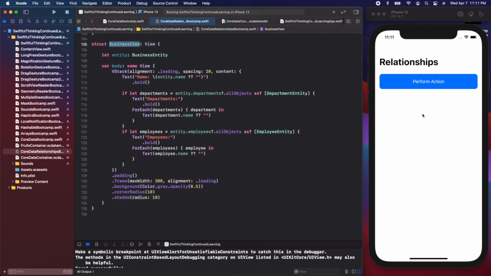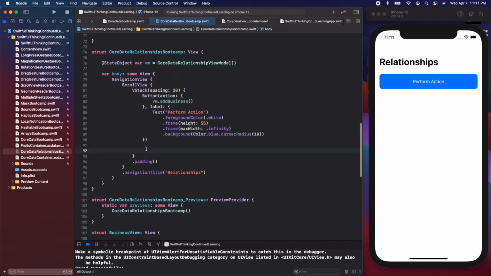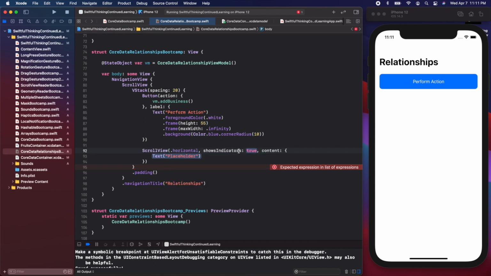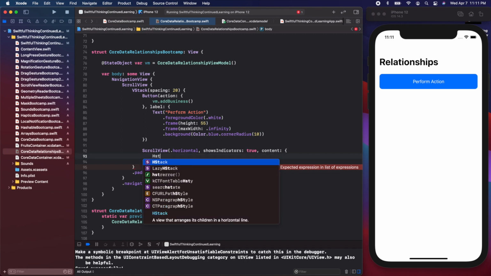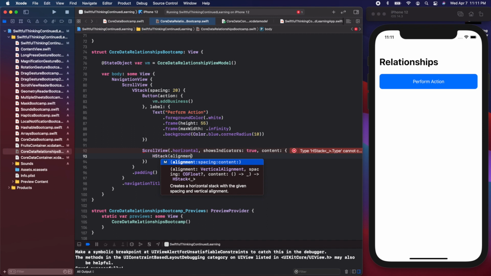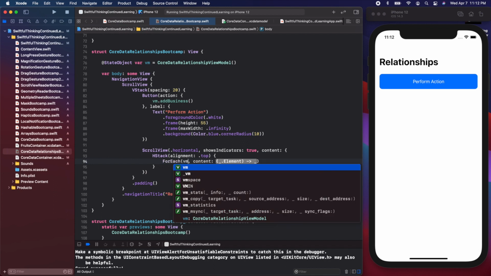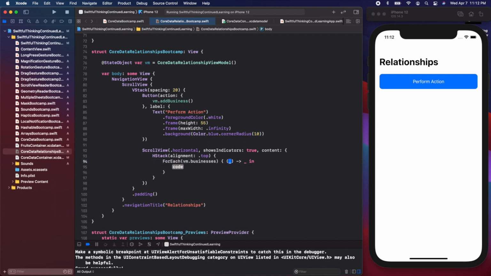So now that we have our business view, let's add one to the screen. And below the button, I'm going to add another scroll view. Open the parentheses. We're going to use the completion with the shows indicators. This scroll view will be horizontal. Shows indicators we'll keep as true for now. Why not? And in the content, let's add an HStack. Let's give it an alignment of top. Open the brackets, and inside this HStack, let's add a ForEach, open the parentheses, and we'll do vm.businesses. Click enter on the content. This will be for each business. And then we're just going to add a BusinessView and pass in the business.